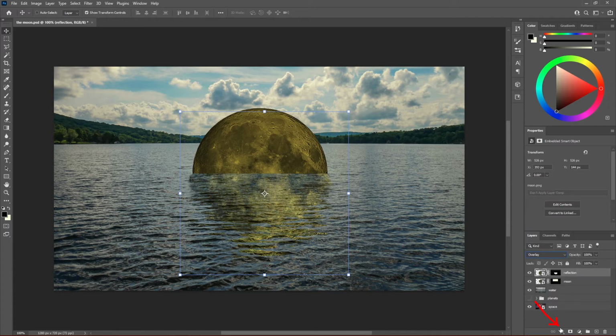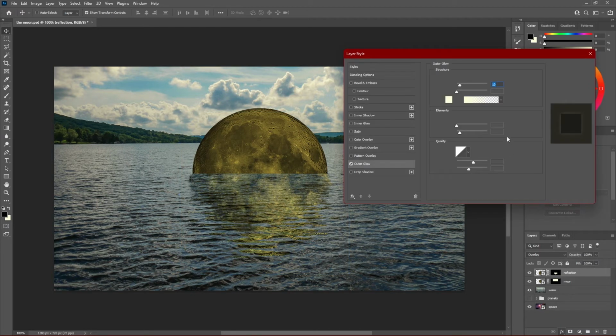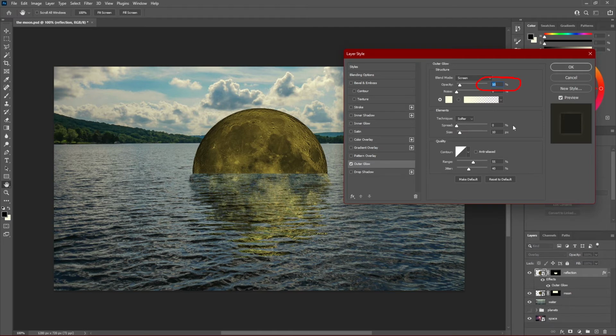Go to FX and select Outer Glow. For opacity, type 10. Noise 0. Spread 0. Size 10. Range 55. Jitter 40. Click OK.